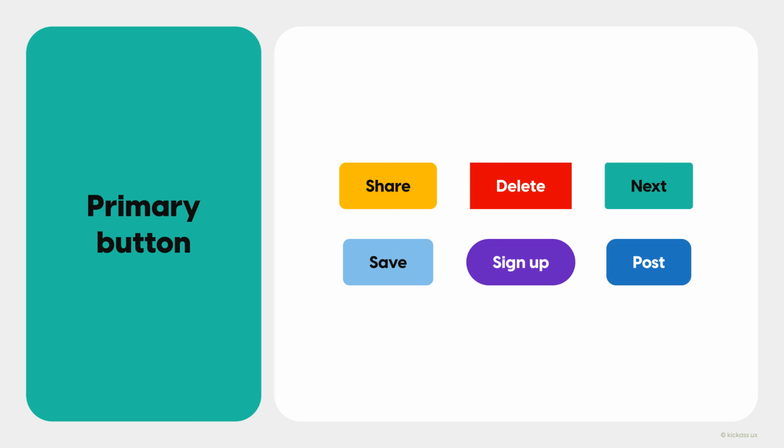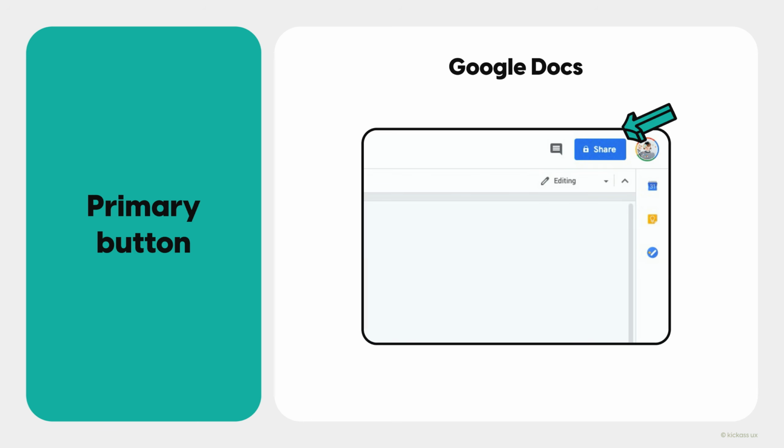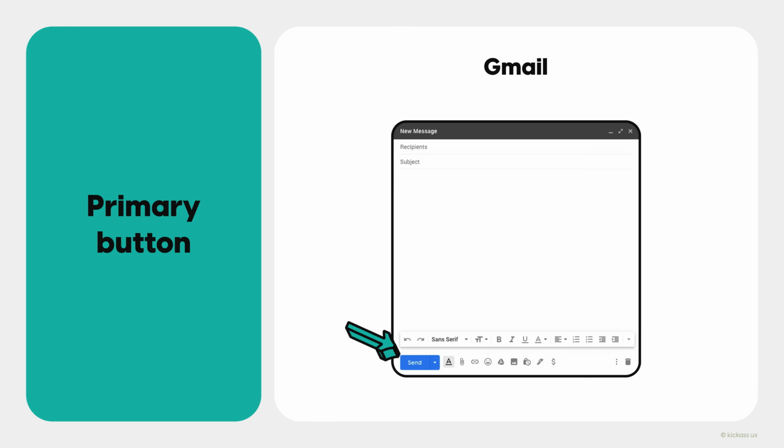Let's look at 3 examples of primary buttons. First is Facebook. When you make a status update, the most important action is to post, which is reflected in the primary button. Second is Google Docs. After creating a doc, one of the most critical actions that Google wants you to take for product adoption purposes is to share the document. That's why the primary button is Share, located in the top right corner. And third is Gmail. When composing an email, sending is the final action you will take. That's why the primary button is Send, located in the bottom left corner of the email window.